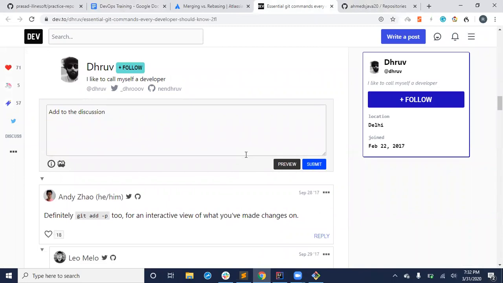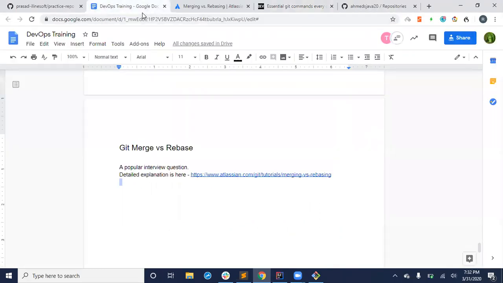If you have any questions, we can discuss now. If not, you can try to create a simple Git branch in your own way and practice some commands before coming to the next class. Any questions on this, guys? No.